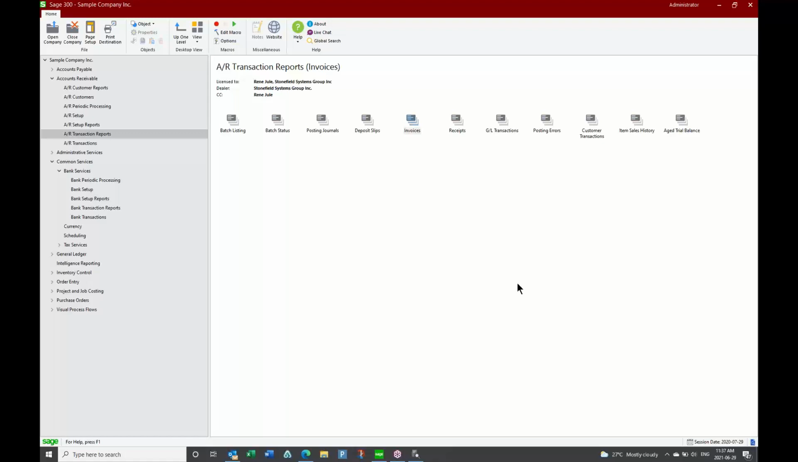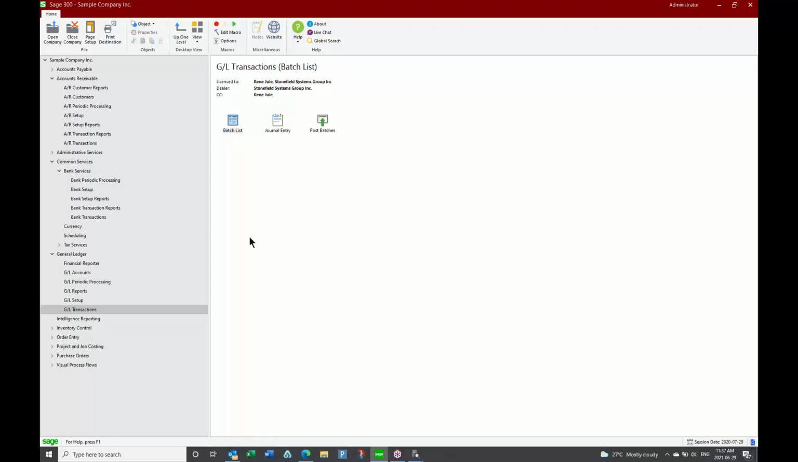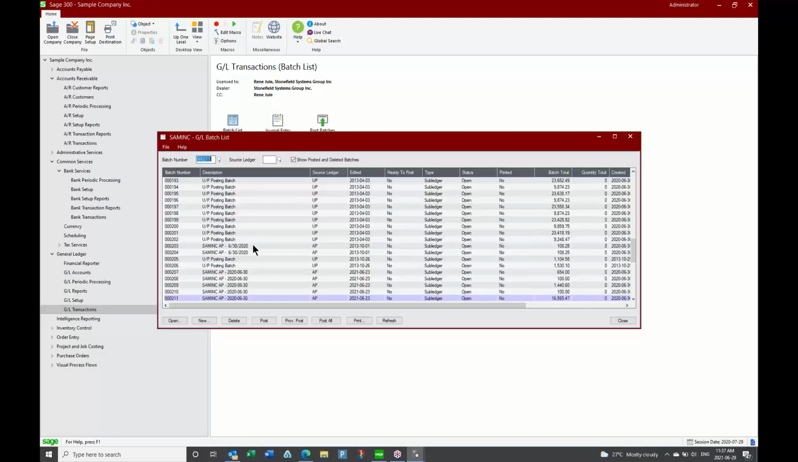If you ever do have any other, oh, sorry, there's one other thing I wanted to show. And this is another common question we get, is if we go now to the general ledger and we go to GL transactions and we look at the different batches that got created by accounts receivable.